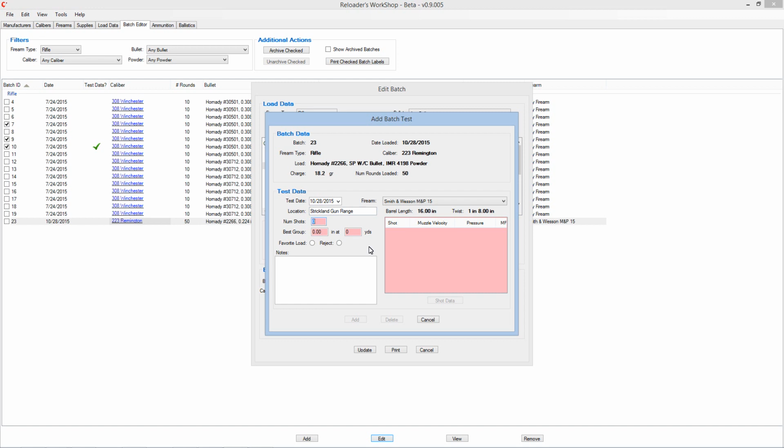Then we're going to put in the number of shots we took to get the test. Now, the batch test only takes a single test. Essentially, it's your best group, basically. If you fired multiple tests, for instance, if you do 2 or 3 5-shot groups to test the batch, what you can do is average the group sizes and average the muzzle velocities, that sort of thing. But essentially, you can only enter 1 batch test per batch.